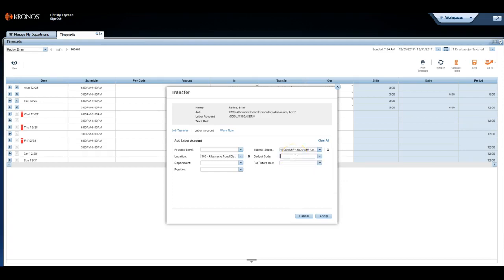Next, click Budget Code and use the Smart Search to locate the budget code for the location worked. Enter a wildcard, asterisk, type the location number or name, and then the wildcard, asterisk again. Search results are displayed. Click on the budget code, Budget Location Transfer -300 to populate the budget code labor account for location 300 Albemarle Road Elementary.